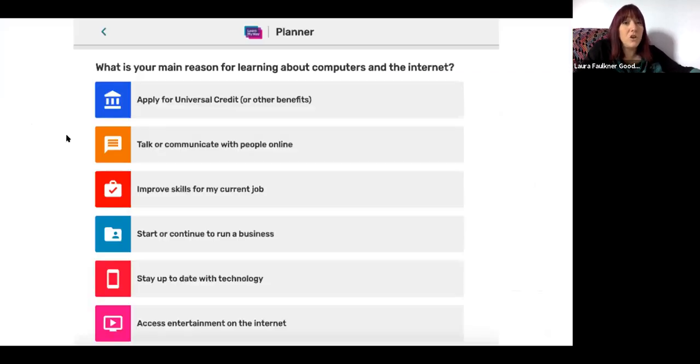So a few screenshots next to it. It starts by asking the person what is their main reason for wanting to learn about the internet and computers, which I think somebody on the chat panel said was one of their questions. What do you want to do? So we're looking at getting a hook for somebody, really, getting what are they interested in, why are they here?